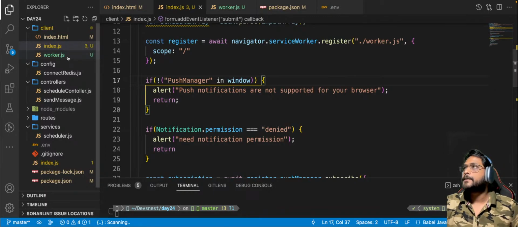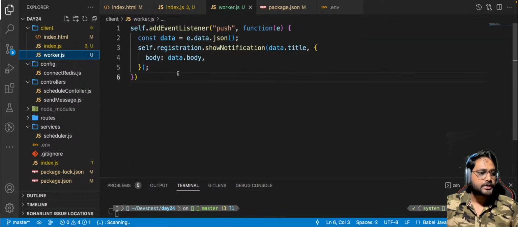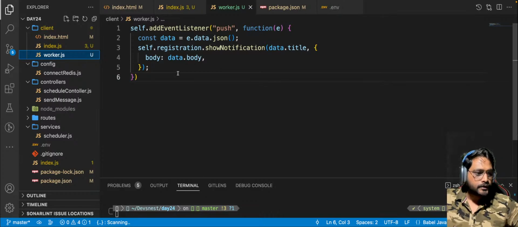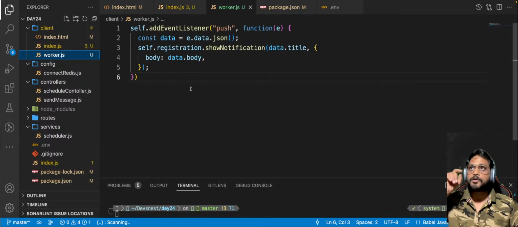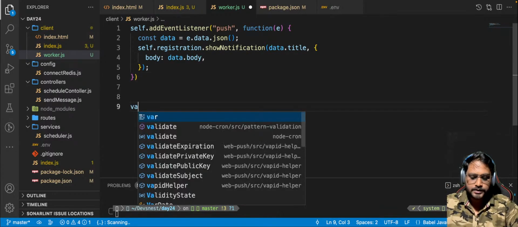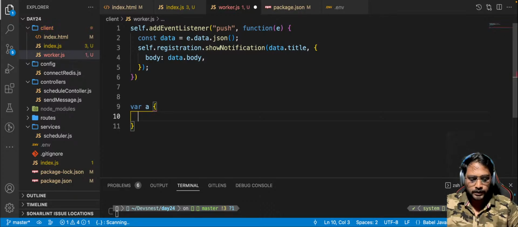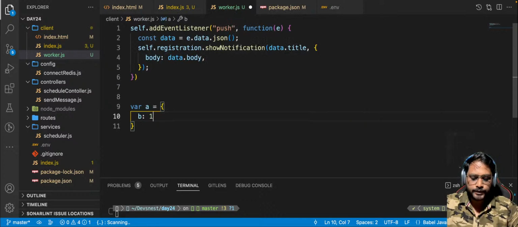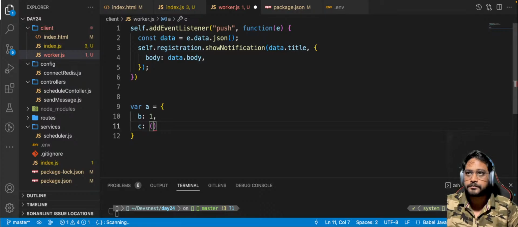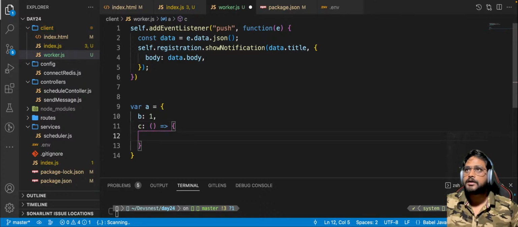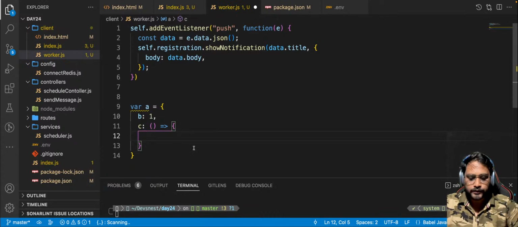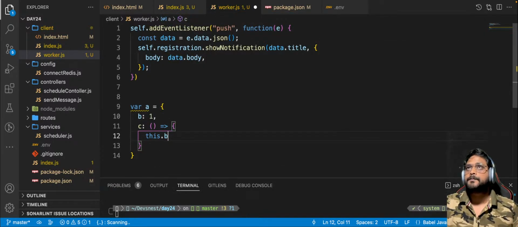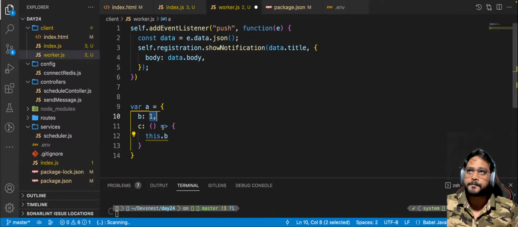Okay. Self. So we have learned about the concept of this, right? In an object, if there is an object, say var a, we have b as 1 and c as a function. Then if I want to access b, I will write this.b. This will give me 1.